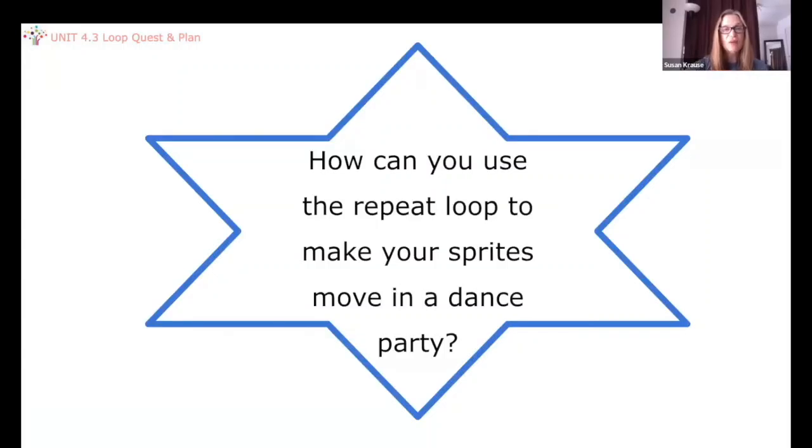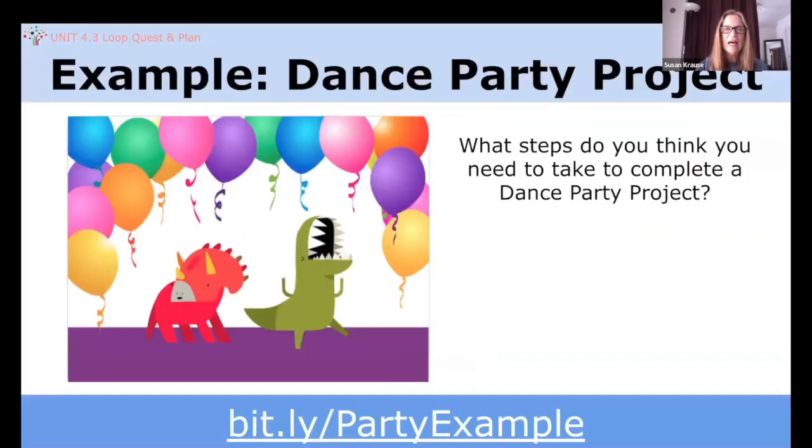Now it's time to plan for your own unique dance party project. Ask your students, how can you use the repeat loop to make your sprites move in a dance party? See if your students have any creative ideas. Let's look at the example project first.